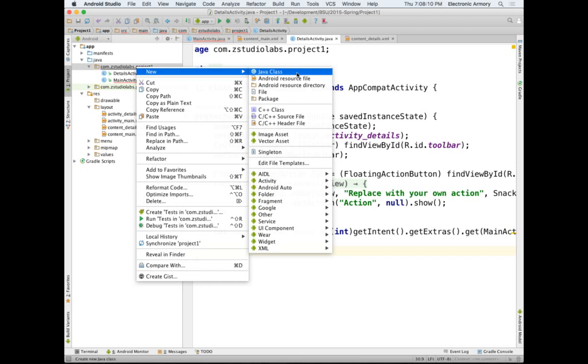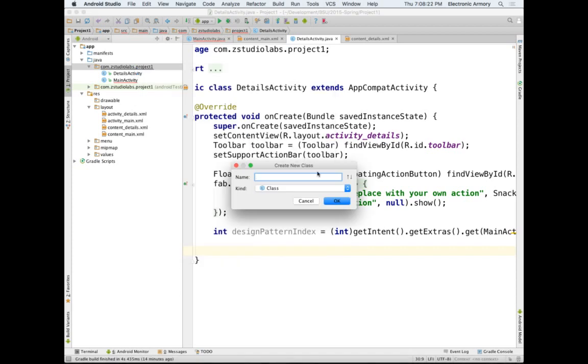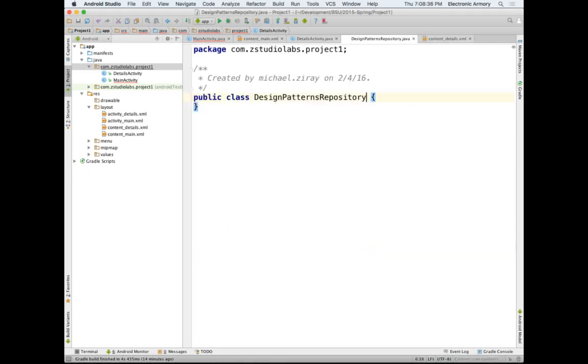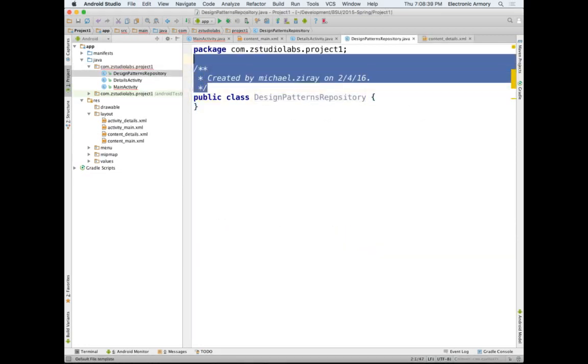So I need a class to wrap this array in, but I need it to be accessible from both of these classes. Or both of these activities, excuse me. So what I'm going to do is create just a plain old Java class. This is a list of design patterns, so I'm going to call it design patterns repository. It's going to be a place that all the design patterns are stored. You can call it whatever you want. I've seen people call it different names.